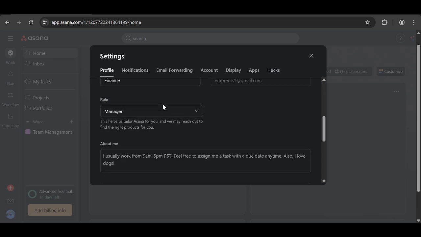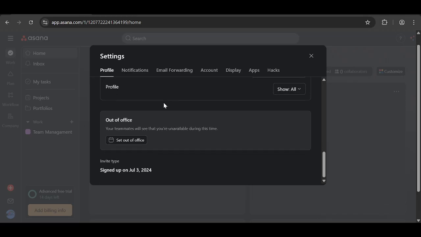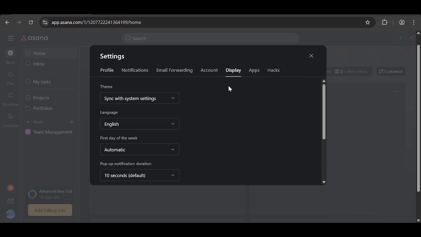Finally, save your changes. Click Save at the bottom of the window to apply the new time zone. You might see a brief confirmation, and your interface may update to reflect the new setting. If something still looks off, a quick page refresh usually helps everything sync. After saving, double-check a task with a due time or open your calendar to confirm it looks correct. That's all you need to do.